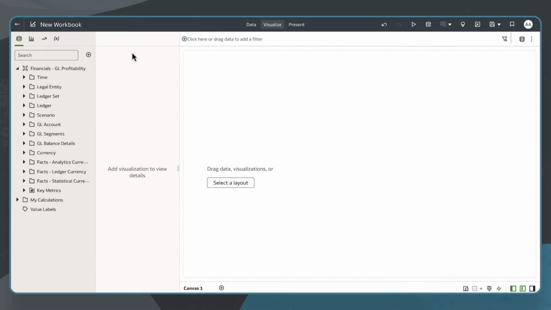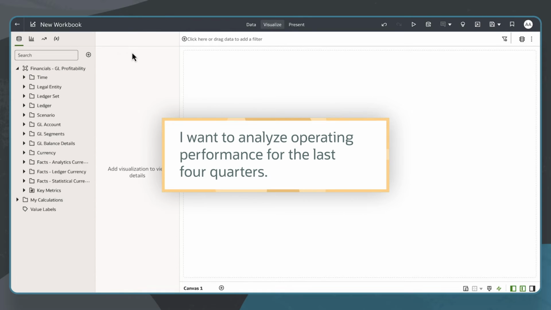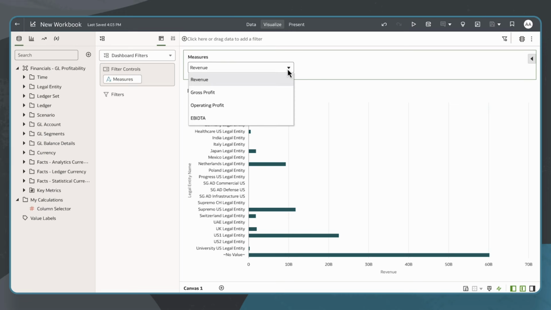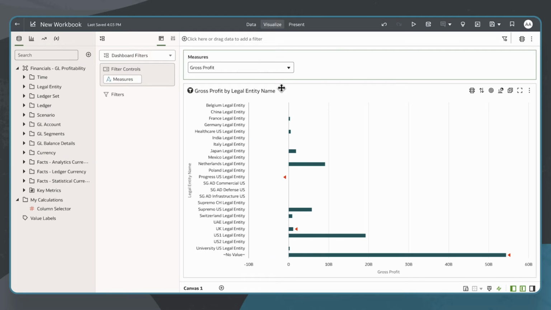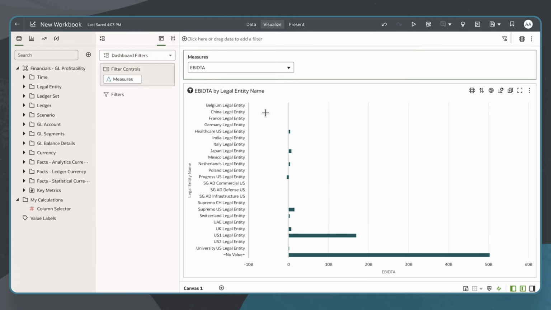To create a parameter, I can use any open workbook and dataset or subject area. In this example, I'll be using a workbook with a Financials GL Profitability subject area. In this scenario, I'm a business user who wants to analyze operating performance for the last 4 quarters. There is a lot of information to organize, so I want a single visual that dynamically switches between different metrics rather than creating multiple versions of the report.